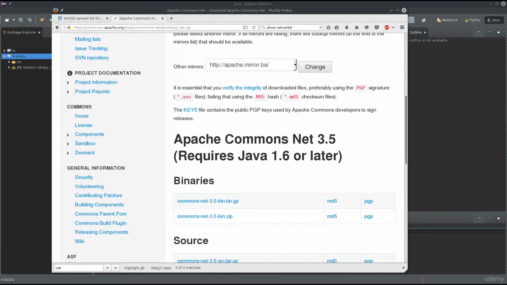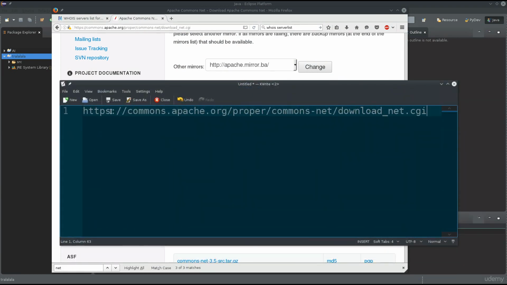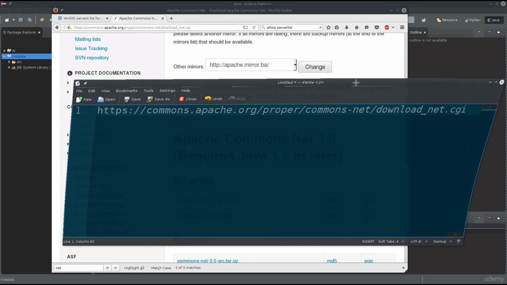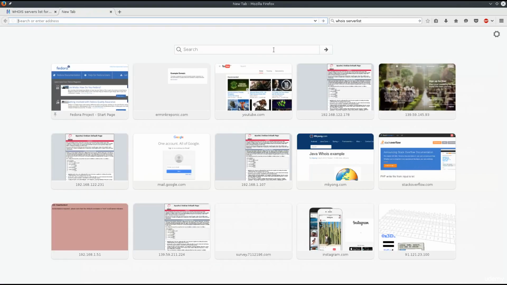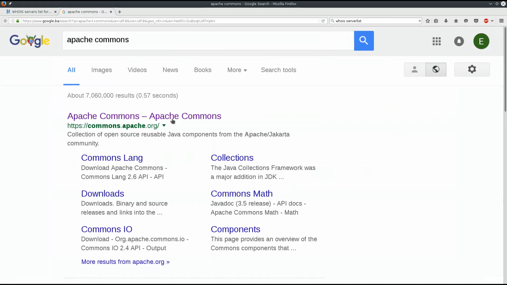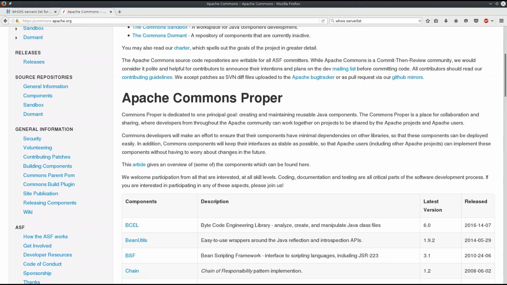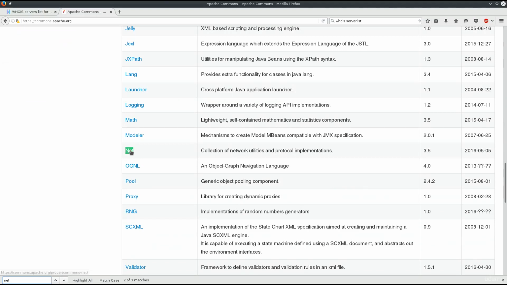So here we go. You need to go to this website, but let me just go ahead and zoom that in for you. Okay. So this is the website where you actually need to go in order to download this library. Let me show you where to go. I'm just going to close this, and we're going to type in Apache Commons. Let's go here and then press Control F, type in net. Next. Okay, so this is the one that you need.